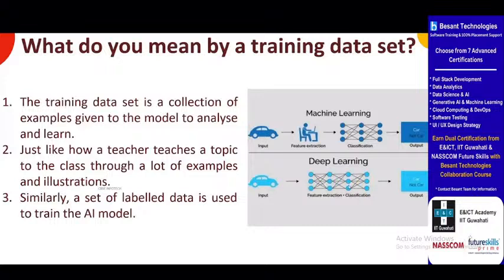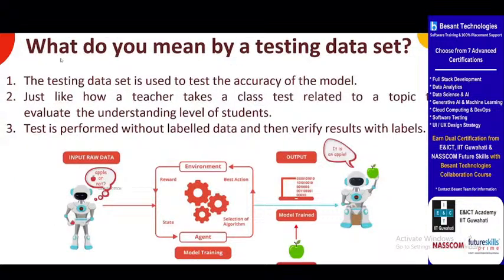Okay, so suppose for example over here, see here, what do you mean by trained data set and testing data set? So you can see here the testing data set. See, this is your raw data. So whether it is an apple or not, you don't know right now. This is an input. Okay, some image you have created. Now you will put it into your machine. So either you will use your machine learning or you will use your deep learning.